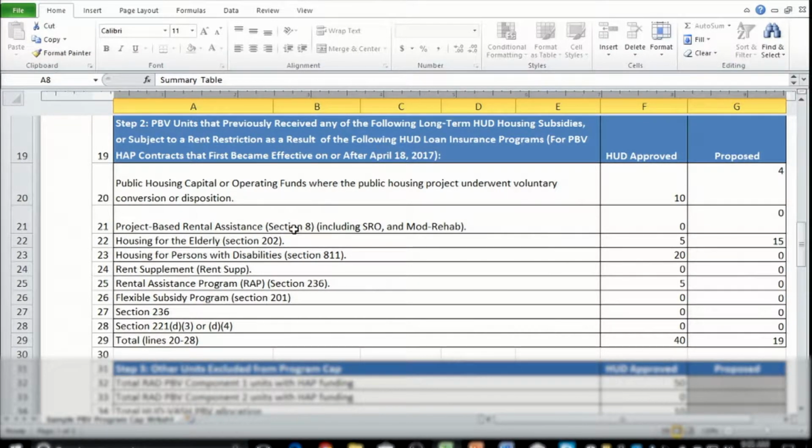For this section, record units that were previously subject to certain federal rent restrictions or that received another type of long-term housing subsidy provided by HUD that do not count toward the program cap when PBV assistance is attached, as described in attachment F of the notice. Lines 20 through 28 list the categories applicable under this step.